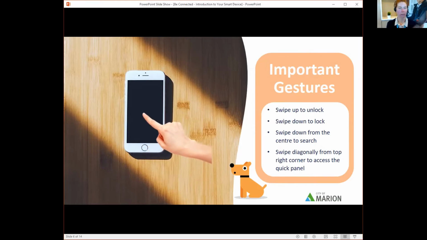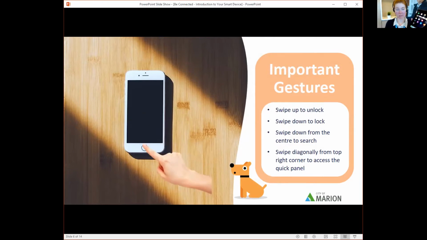So let's lock it here. Black screen. Oh, turn it on first. There you go. Press the button and then swipe up. And that unlocks it. I don't have to put it, never mind, it doesn't need a password. Swipe up to unlock. That's this action here.